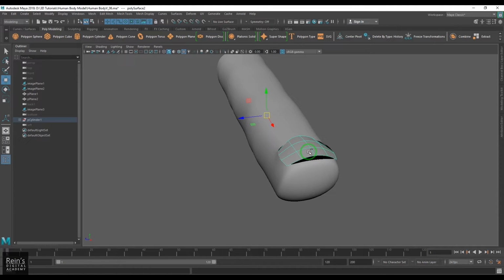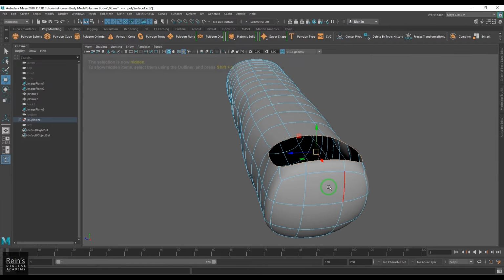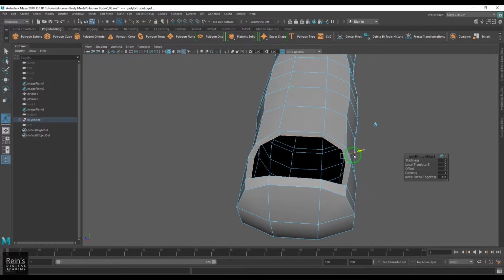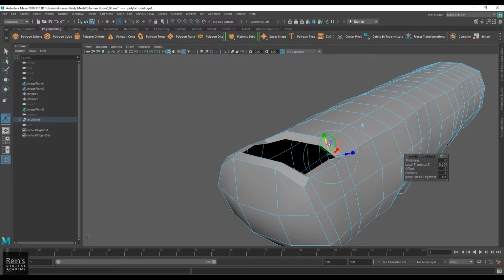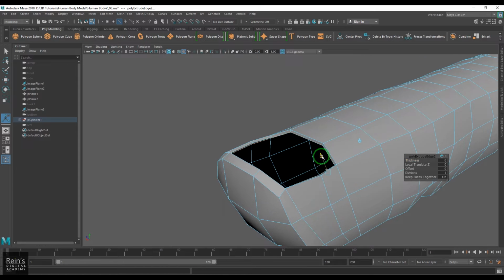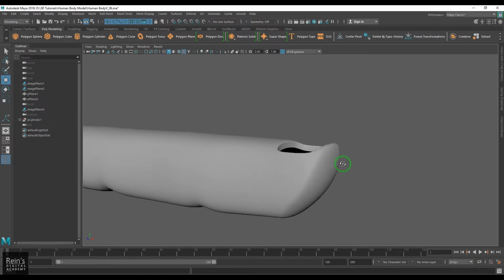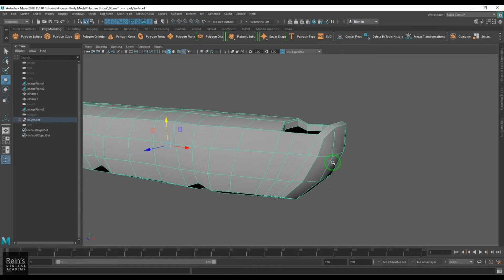So I hide this by pressing Ctrl H and then selecting this line, press Ctrl E and then move it inside. Okay, just like that, and then move it further inside, and then see what you get there. Okay, and then we have these sharp creases happening here.